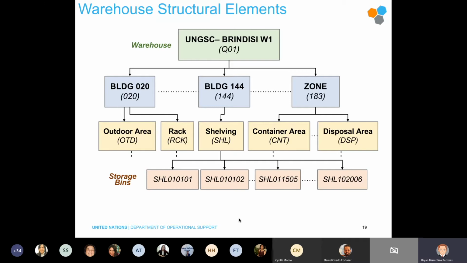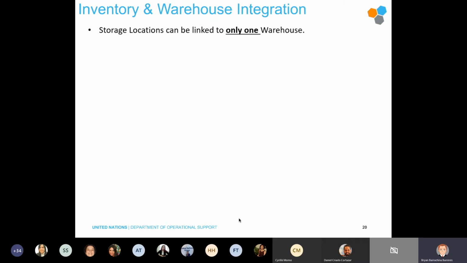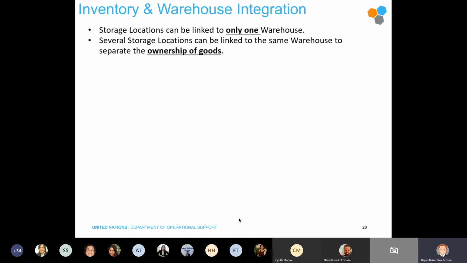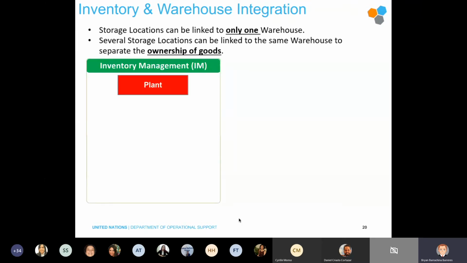So just an overview of these concepts. That's all we're looking at throughout this first session. We're also learning that these storage locations can be linked to only one warehouse, but several storage locations can be linked to the same warehouse. That is something that should also be quite clear.